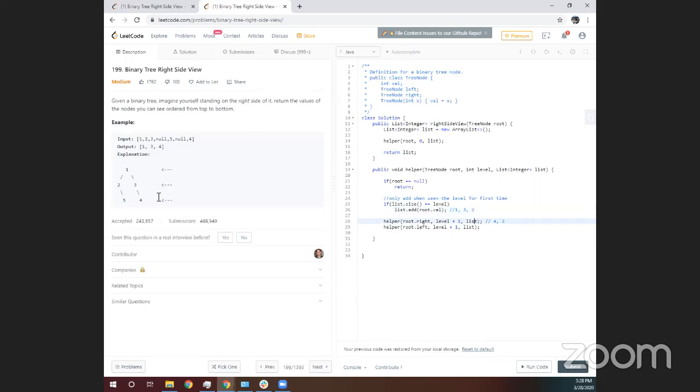From 4, I can't go left or right. Again, it will go back to 3. 3 does not have a left. You put 4 in the list instead of 2. Yeah, sorry. And from 4, I can't go left or right. From 3, I can't go left. From 1, I can go towards the right.